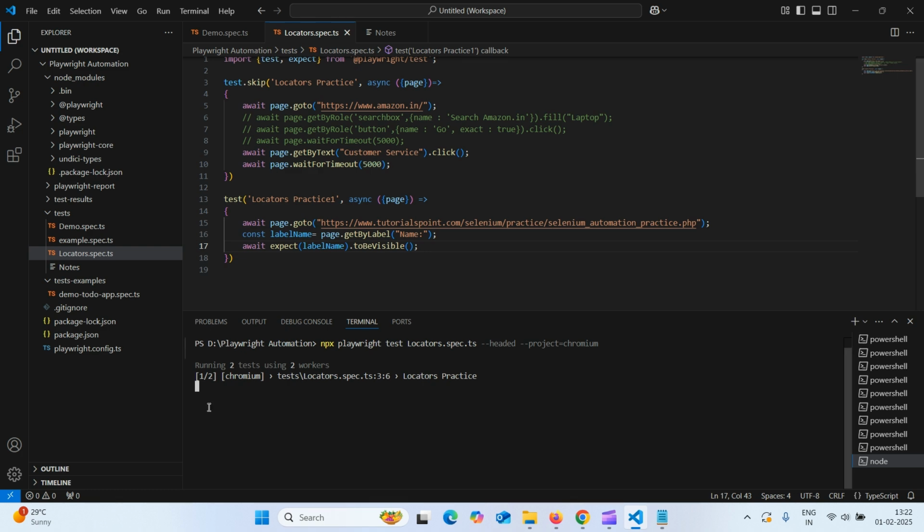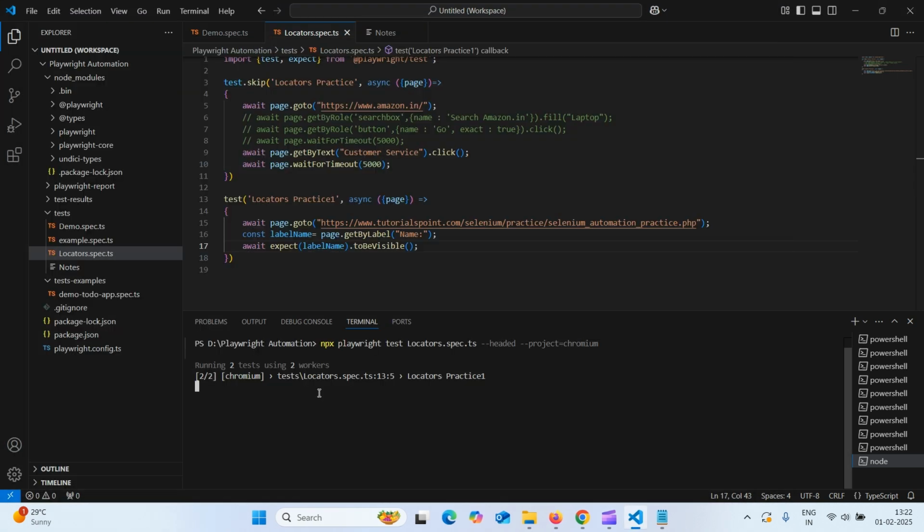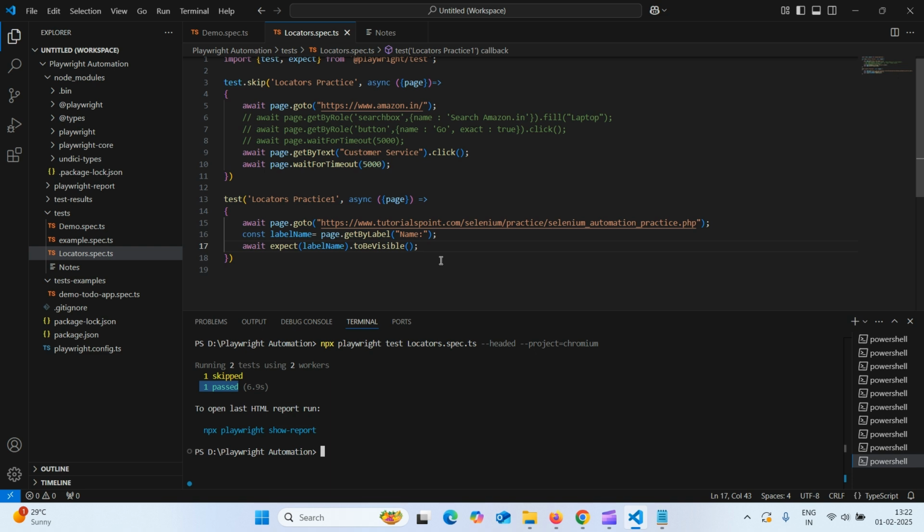See, two are running, but we are skipping the first one. So one skipped, one passed. So we use get by label whenever the element has label, tag, and for attribute in it.